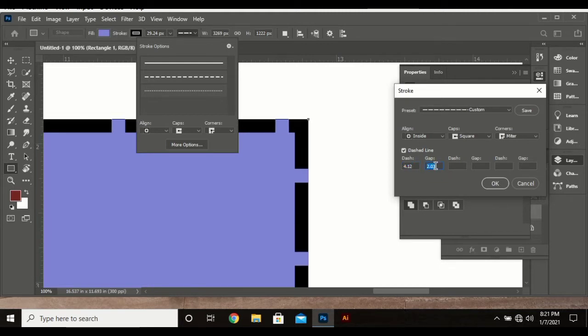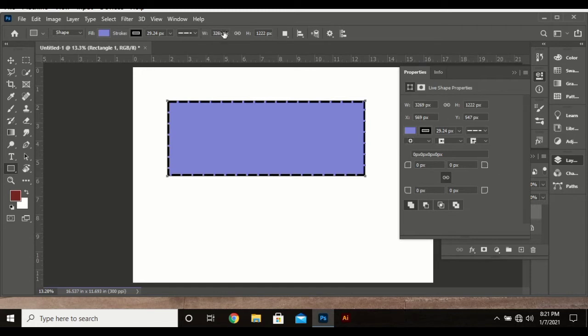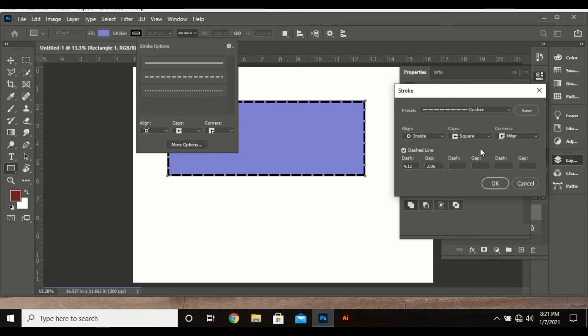And the gap, so the number of gaps as well. With this one, it will be better for me to zoom out so that you see the effect. So stroke, more options, and let me set gap 4. So this is how it's going to be. From the first dash, a space of 4, the second dash, let me put 3, gap 2. So it changes as you do it.